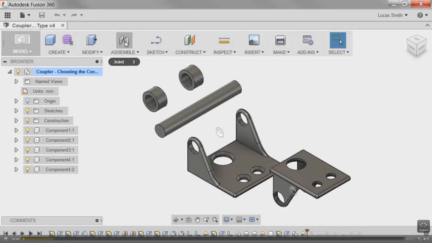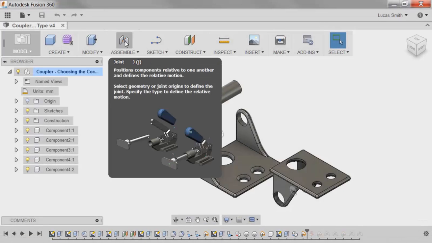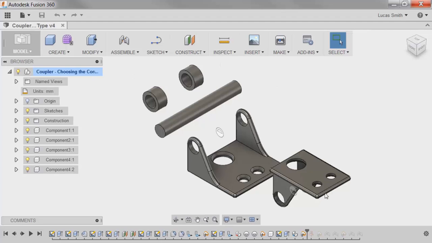Choosing the joint type that best represents the desired motion in an assembly is one of the most important aspects of assembly modeling. This will enable the model to mimic realistic mechanical motion. In this exercise, I'll create an assembly using the five components shown here, and go over why some joint types might be more appropriate for certain situations than others.